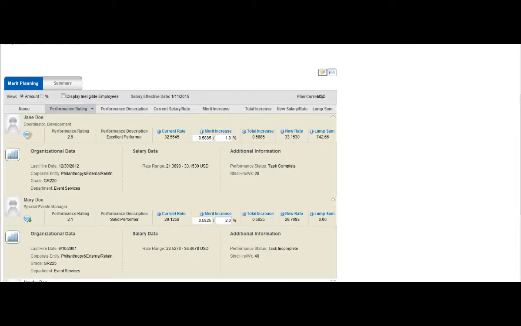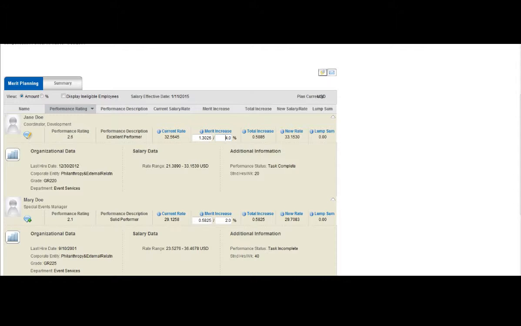If you wanted to confirm the 4% increase has been applied, you could just click in the merit increase column and it will display the overall percentage you entered. Whether you enter the dollar amount or the percentage, the amount will calculate automatically and be applied to the new rate.